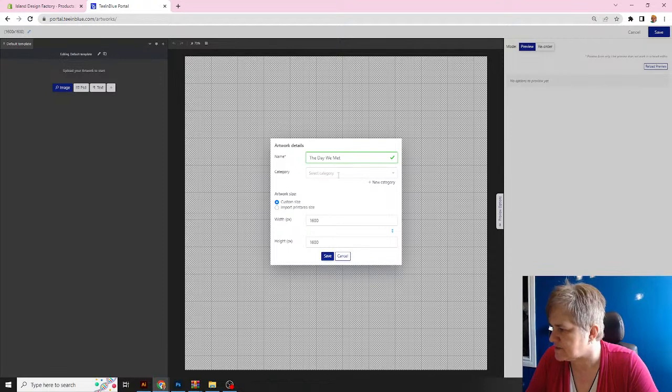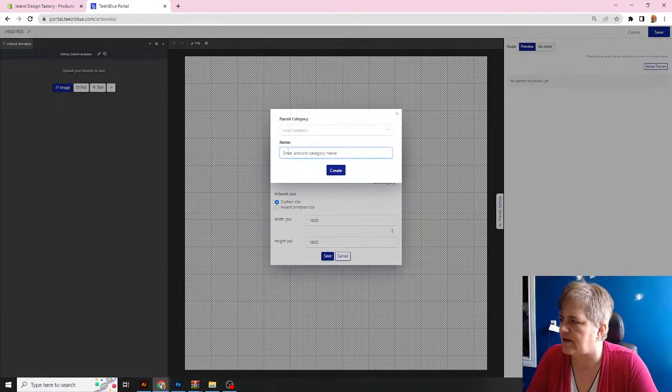Category is acrylic displays. If you don't have the category in there already, you can just click new category and just go in and click in here. Acrylic displays or acrylic hearts or SHINEON products or whatever you want your category to be. And once you hit create, then it'll show up in your list.